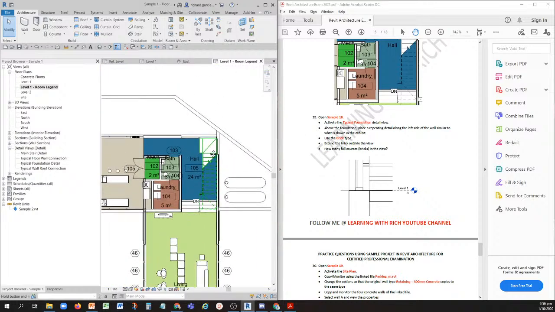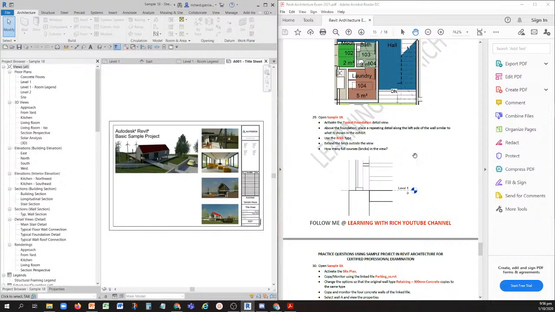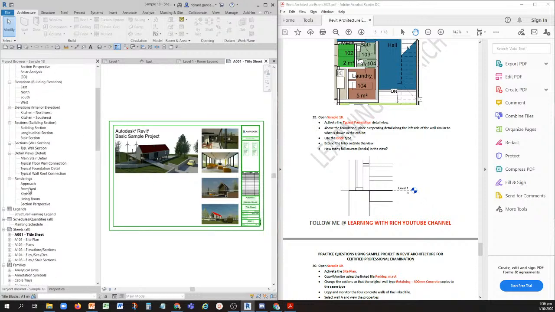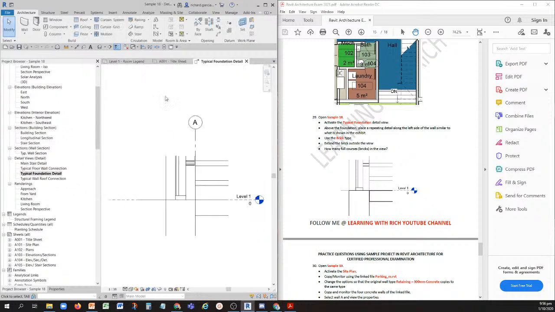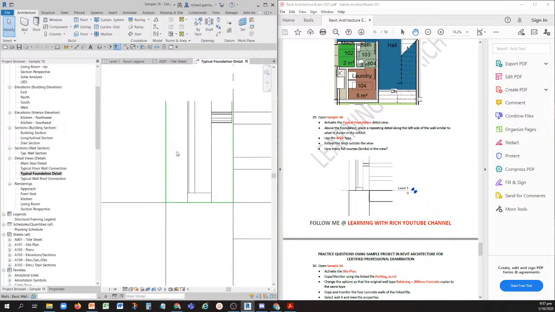Question 29. So let's open up sample 18. Alright, so let's activate the typical foundation detail view. So typical foundation detail view. Where's the detail view? This one. Alright, above the foundation, place a repeating detail along the left side of the wall, similar to what is shown in the exhibit. So this is our wall, right? So we're going to place here a repeating detail component.